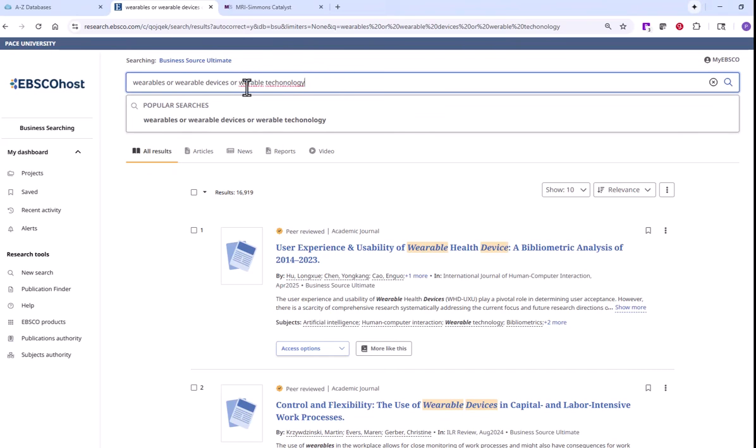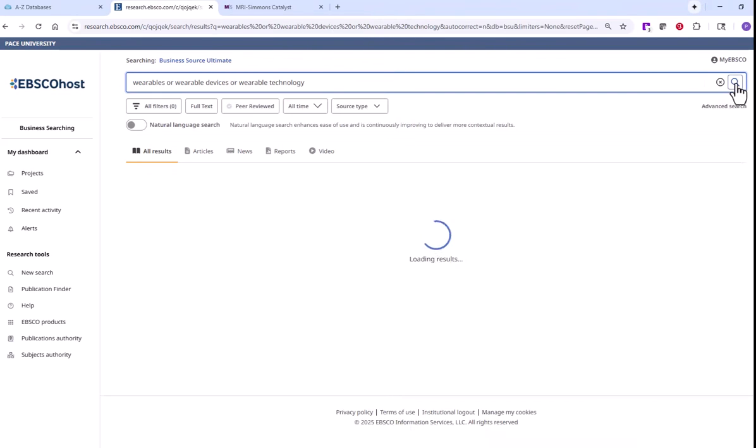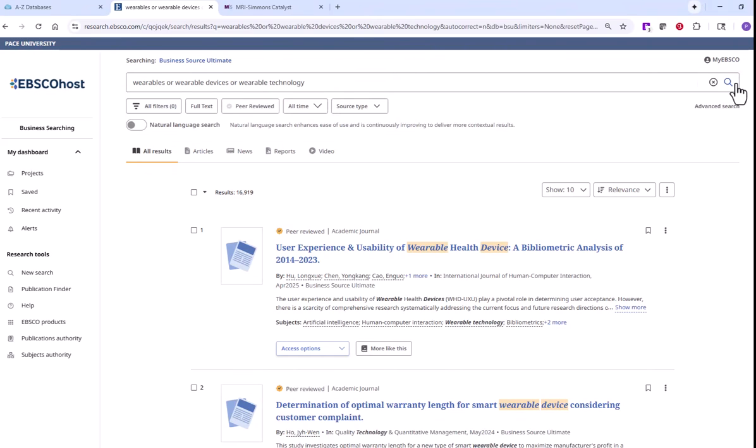First off, there's some typos here. However, it accounted for that. So you can correct those typos if you want to. In this case, I'll do that just so we can see this. So wearable technology. And what that actually shows you is that those prompts that come up, some of those come from the database, but some of those are searches that other people typed in. So I would always double check them.